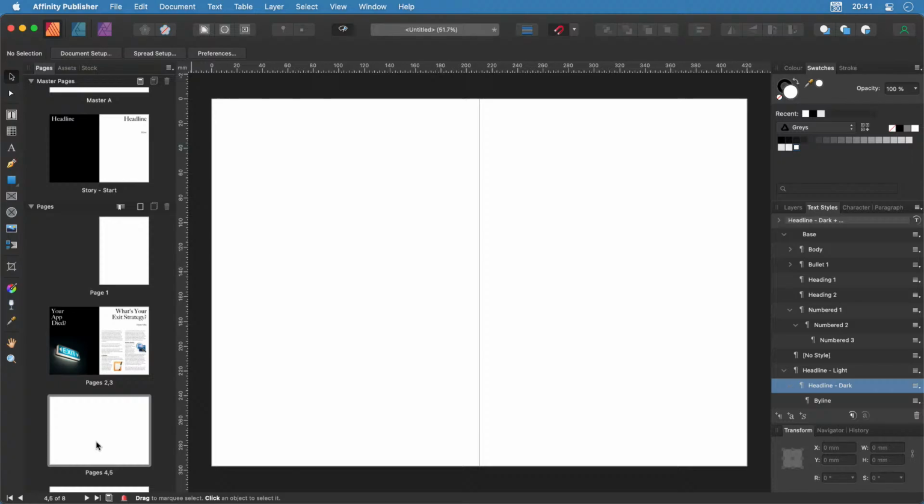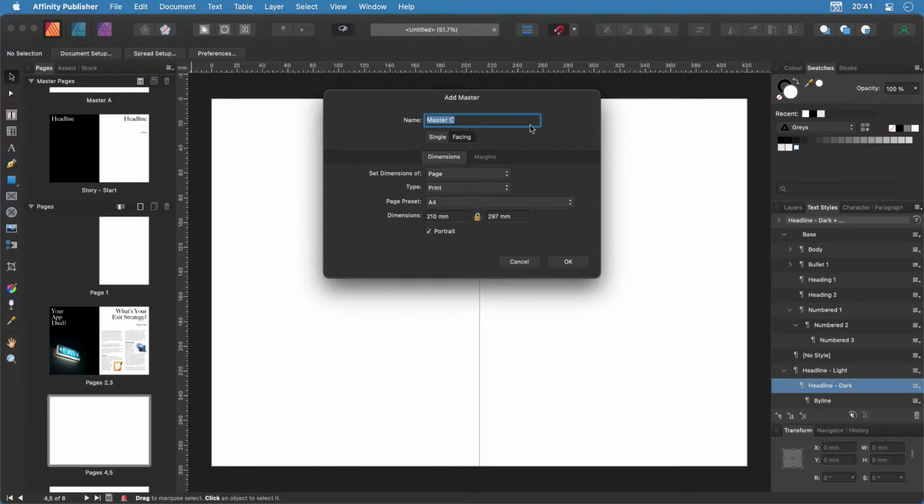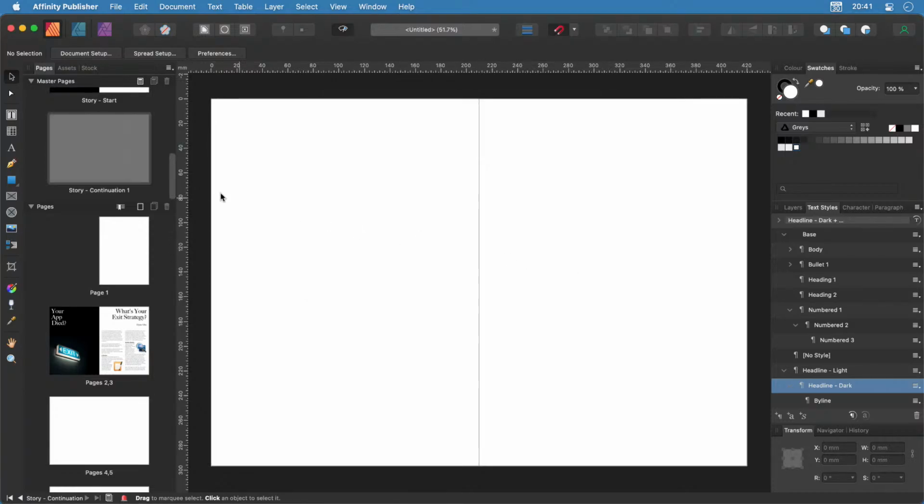But if this is a magazine that has 120 pages and 15 stories, you may want to reuse the continuation. So it would be a good idea to create a master page for it. So back up to the master pages. It offers master C because it's the third one, but this is going to be story continuation number 1. Again, I don't have to make any changes in here. These are the really basic settings and I want them to be the same. So let's add that. And this is story continuation 1.